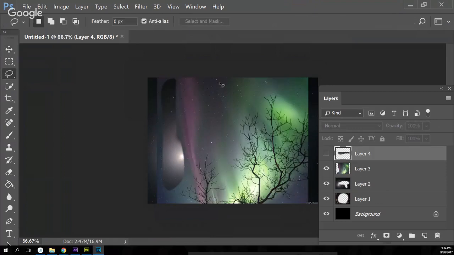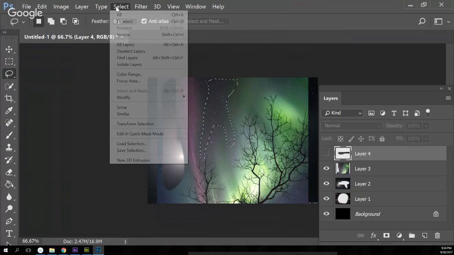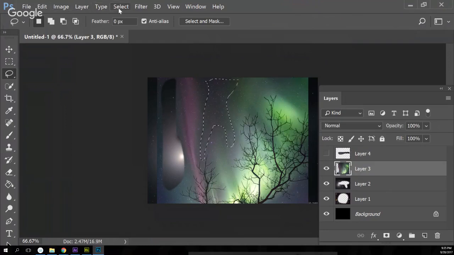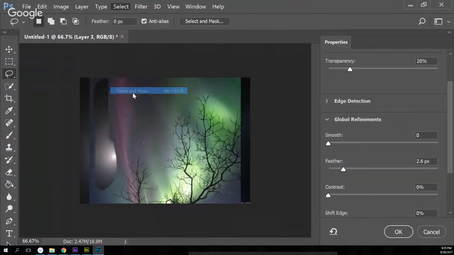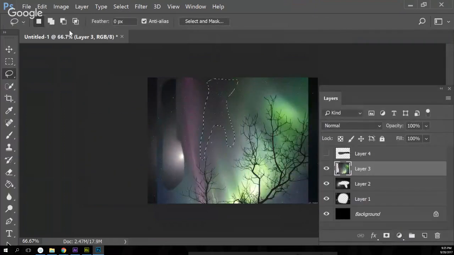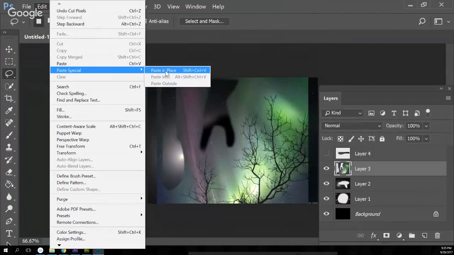And let's also use a little bit. Select. Select mask, feather, edit, cut, edit, paste special, paste in place.